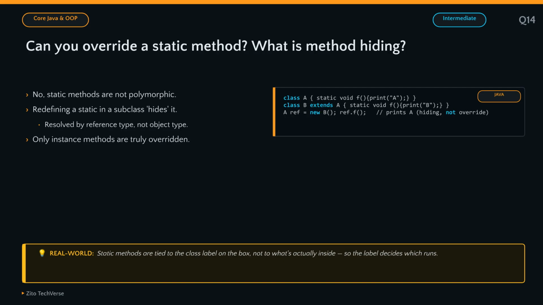Question 14. Can you override a static method? No, because static methods belong to the class, not the instance. Defining a static method with the same signature in a subclass hides the parent method instead of overriding it, and the version called depends on the reference type used.